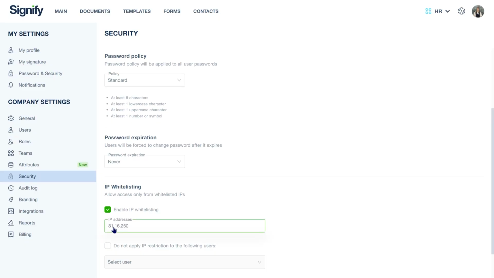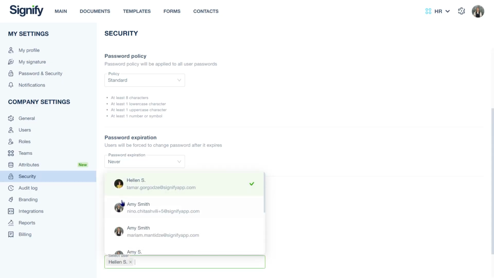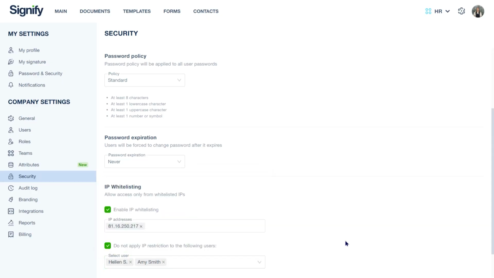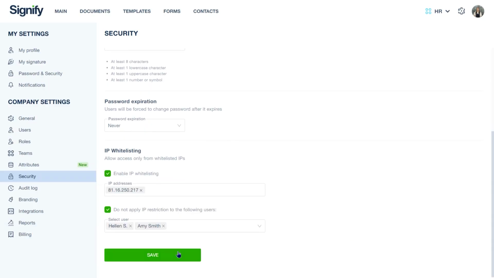You can also additionally select specific users on whom you do not want this restriction to apply. To do this, simply drop down the menu here and select the specific users. Finally, click the Save button.